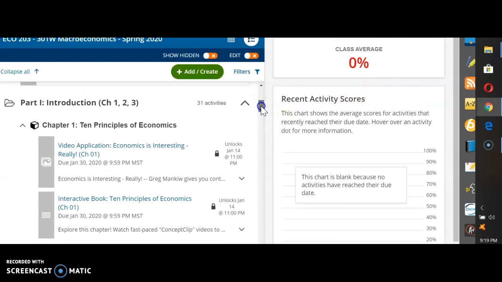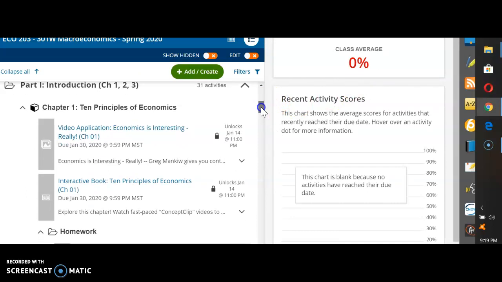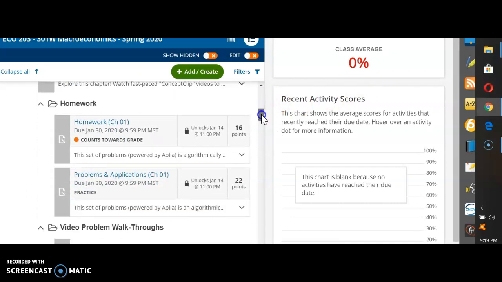So after you're done with the chapter, you'll see the homework. Here's the homework, and again, it counts towards your grade. That's how you know. Now you'll see below there's some practice problems. It also shows points out here, but it does not count towards your grade. The only thing that counts towards your grade is what says counts towards your grade.